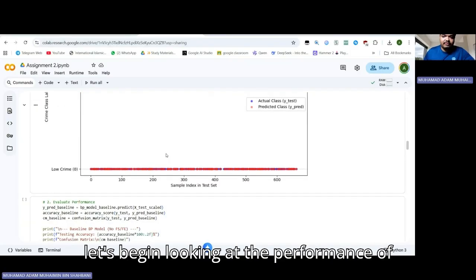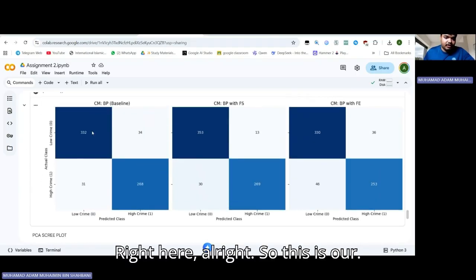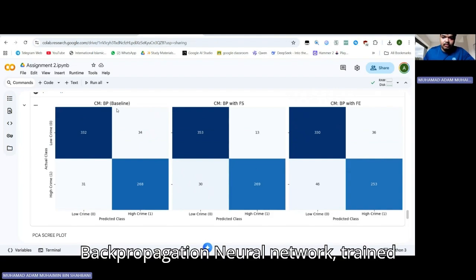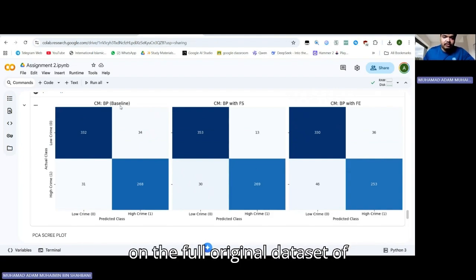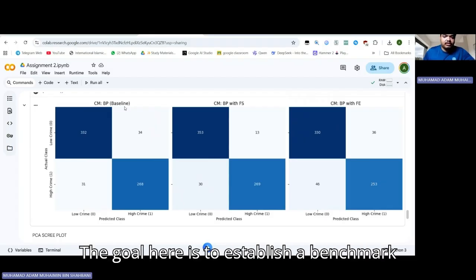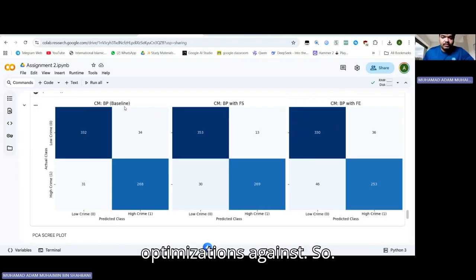Alright, so let's begin looking at the performance of our baseline model. This is our backpropagation neural network trained on the full original dataset of 141 features. No feature selection or feature extraction has been applied yet. The goal here is to establish a benchmark starting point to measure all our optimizations against.